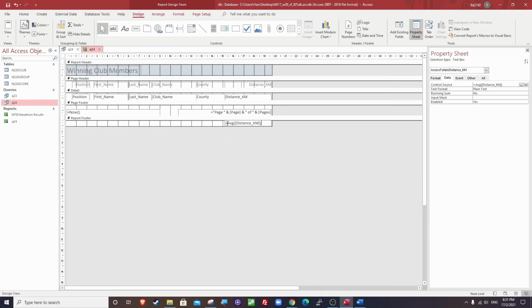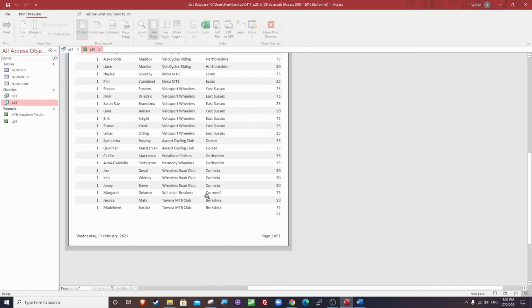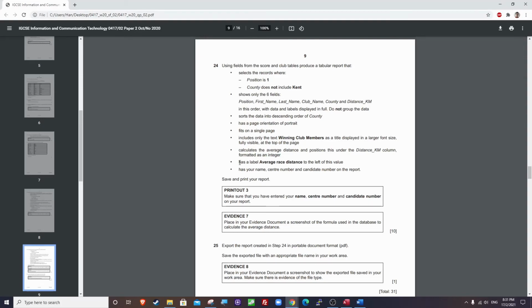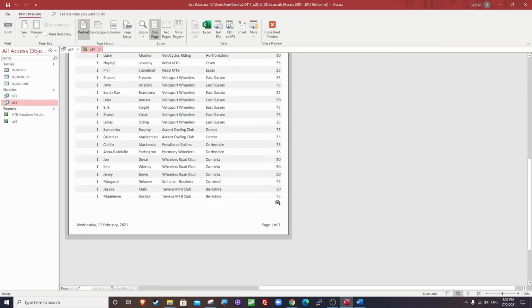So if I want to change this to an integer, I'm going to put int. So int is actually a function that converts whatever you put inside the brackets into an integer. Once I've done that, let's preview the data again, and it becomes 51. Isn't that freaking beautiful? Now, it has a label, average race distance, to the left of this value. The reason why they need a label here is because if you put 51 here, people reading the report might not understand what 51 actually means, right?